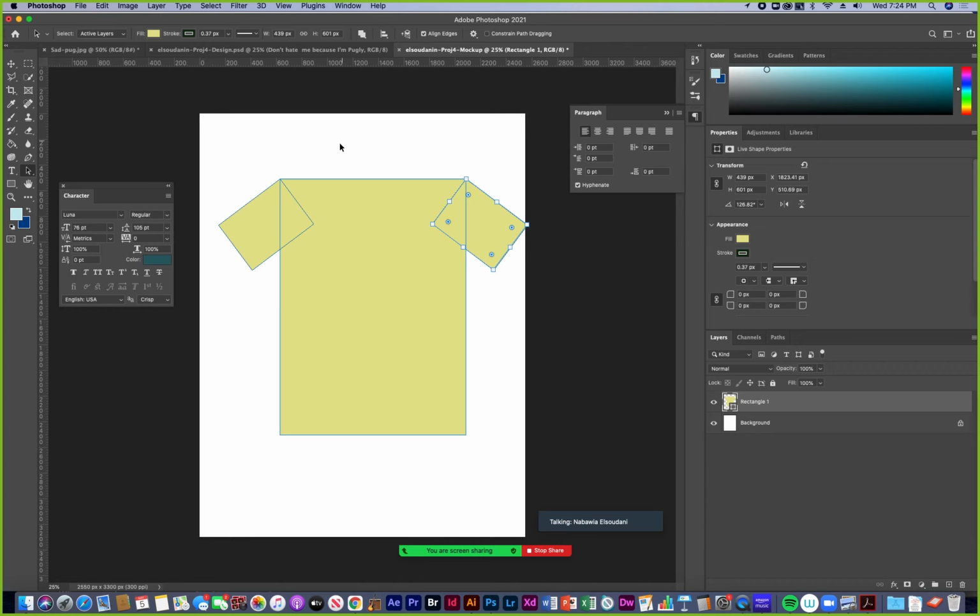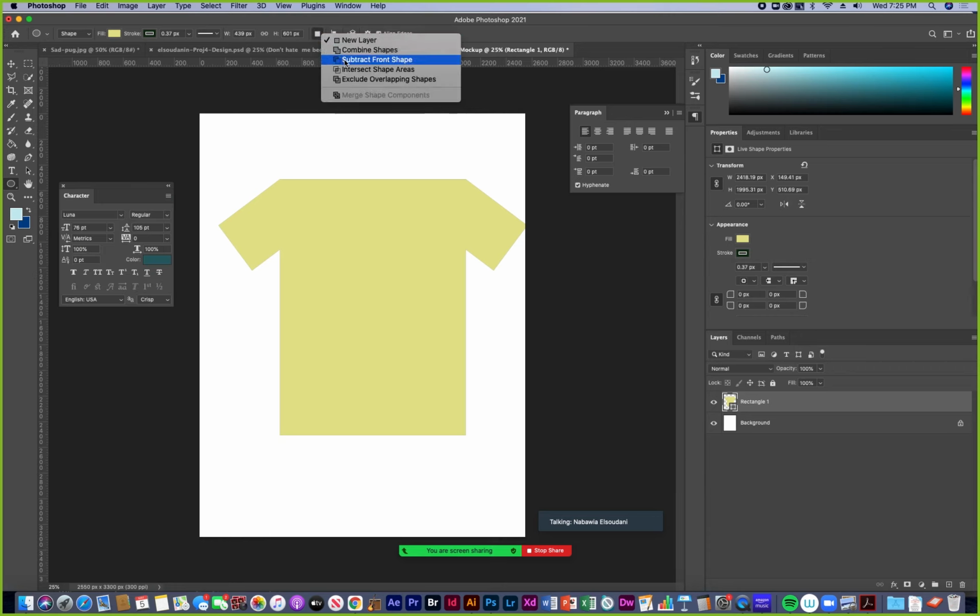Okay, next I need the neckline. So for the neckline, I want to choose my ellipse tool. You would think that I could just go to subtract front shape. It used to be that way, but it will subtract an existing shape, so I don't want that. Let's go back to combine. Let's see if I use my path selection tool and deselect first, and then go to my ellipse tool, and then go to subtract front shape.